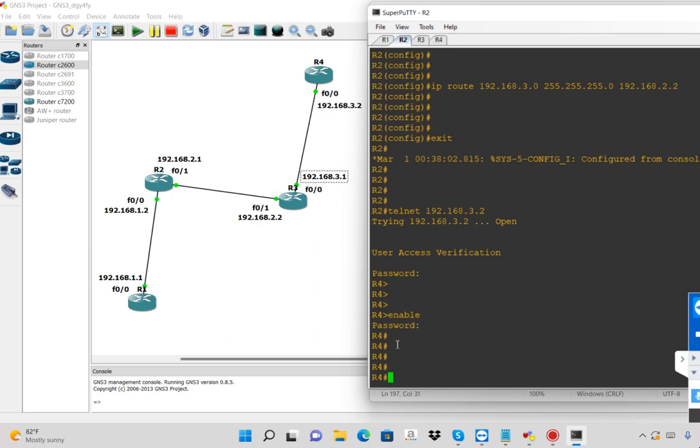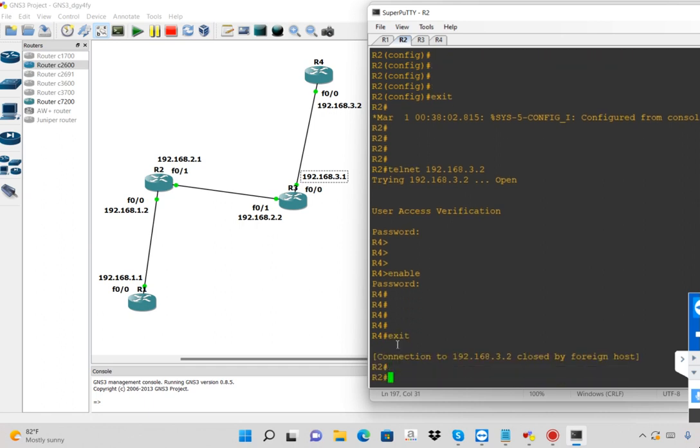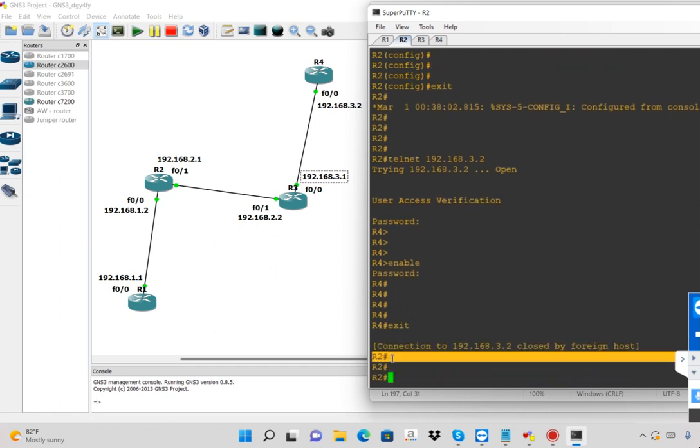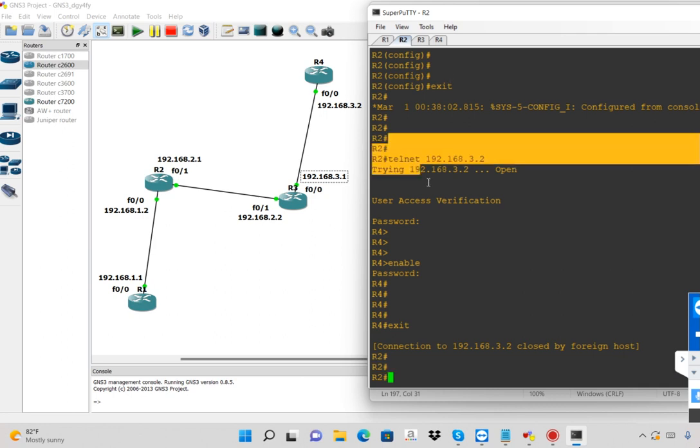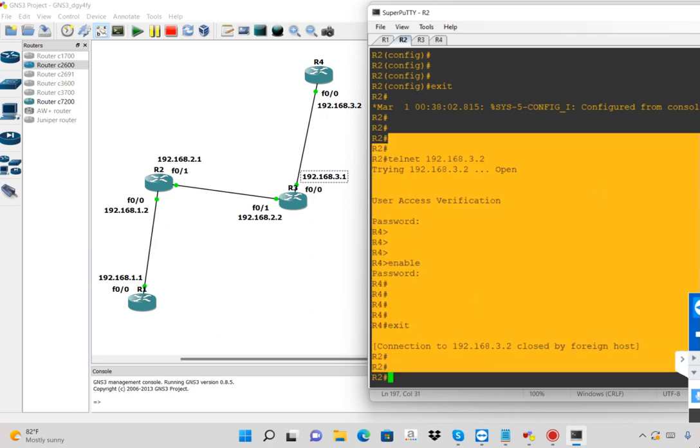So by this process, you can set the Telnet password. If you want to exit from this router, you need to use the exit command. Then you can see right now we are back on router 2. Got it? I will paste these commands in a text file for your help.